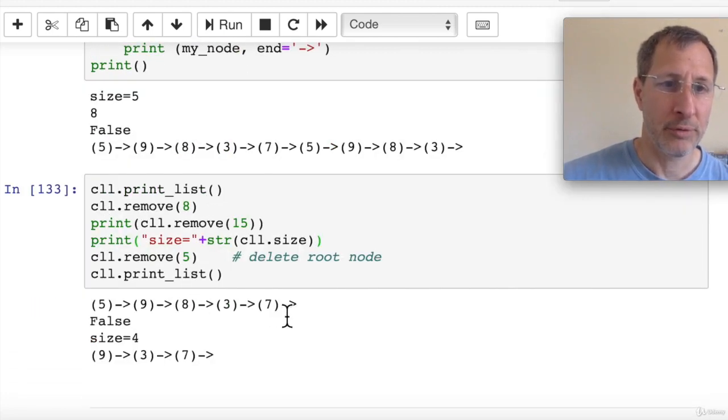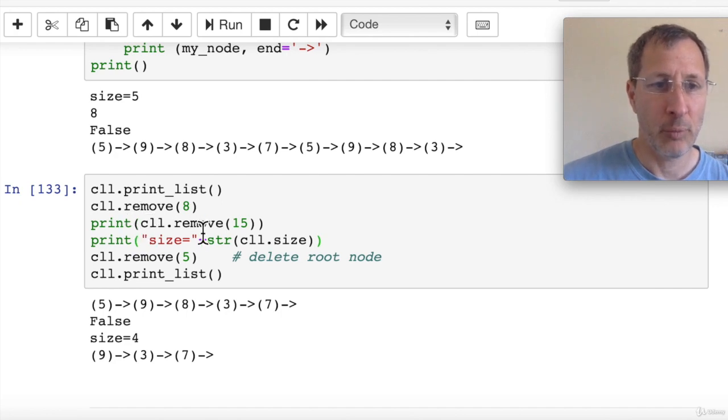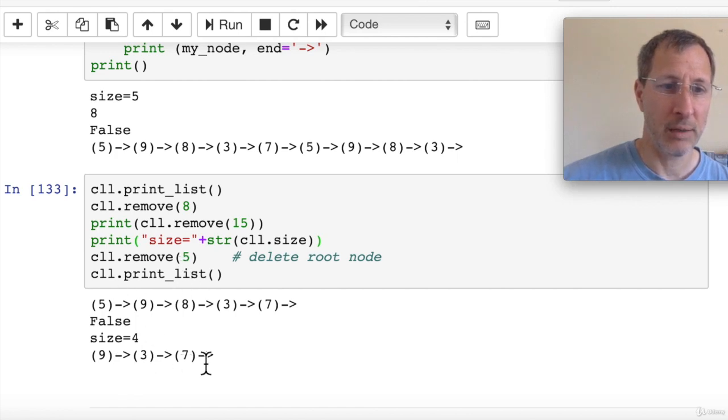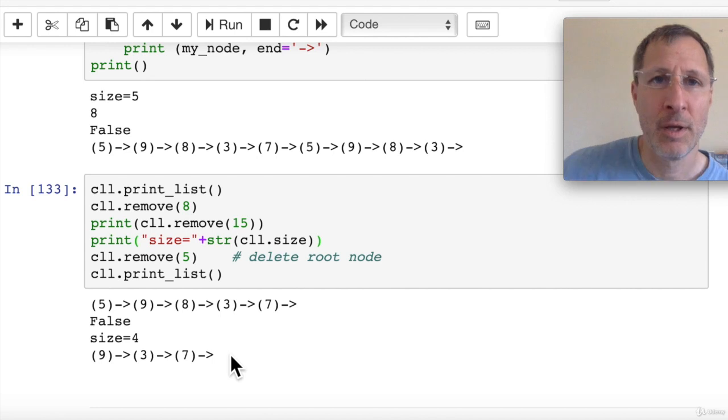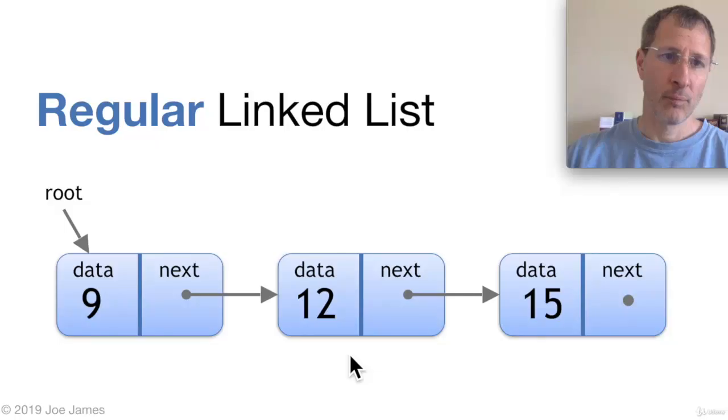Right, a little more test code. We can print the list and here's the current contents of the list and then we remove an 8, and when we print out the remove 15 result we see that it's false because there's no 15 in the list. And we print the size of the list. Now we have 4 items because we removed 1. We try to remove the 5 node. That completes successfully, and then we print the list again, and we only have 3 items left. So that wraps up this lecture on the circular linked list.